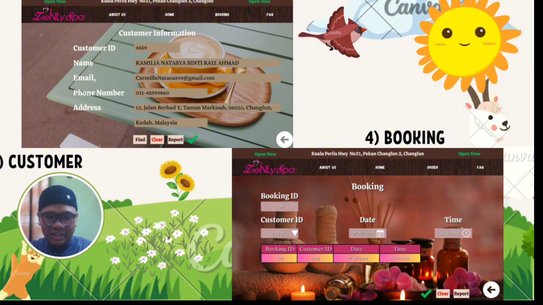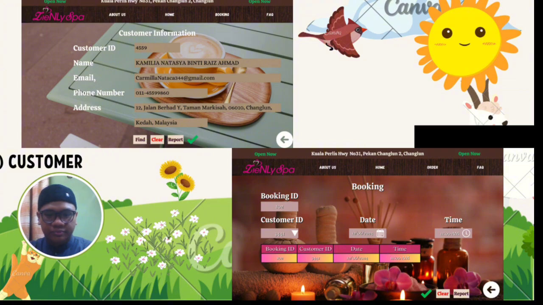Customer ID is given by the customer itself to ensure a unique difference between customers. So the entities involved in this are customer ID, name, email, phone number, and address. Now later we have a booking. The booking section is a place where people can make a booking to check for availability, and it will be set up automatically by the system to keep the unique key.